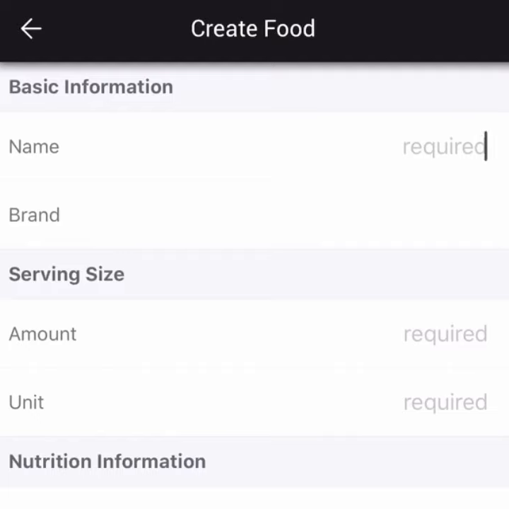In this area under name, just put the name of the food. So I'll just label it coconut balls. I'm not going to put a brand there. The amount, I'm just going to put for one serving what the macros are.